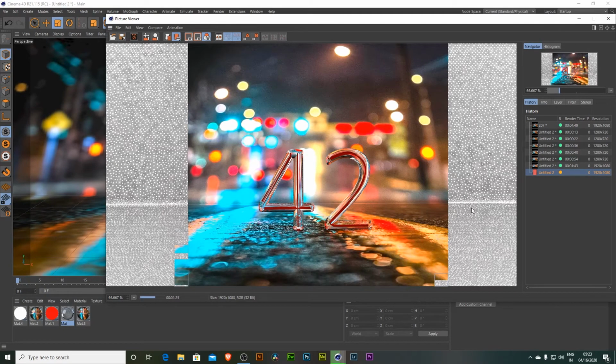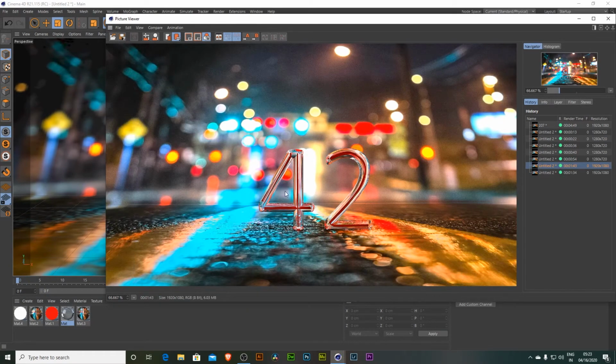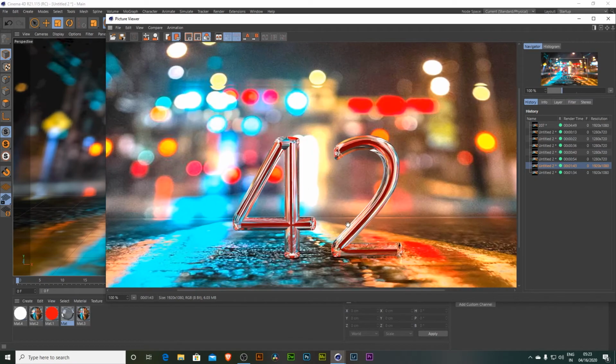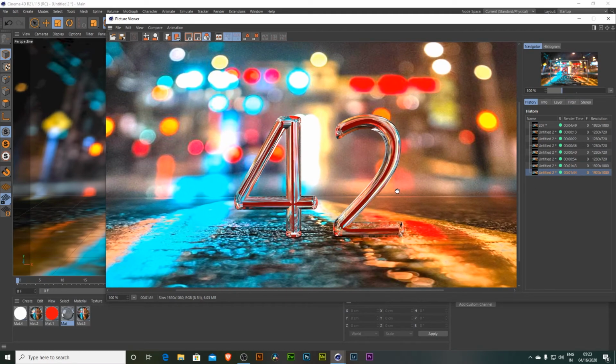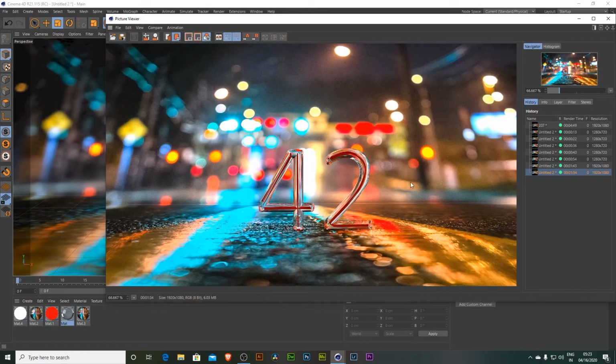So we can see some difference here. This is the previous one. It is reflecting way unrealistically. This is the present one, the final render. So you can see the difference. Right now it is blending perfectly.